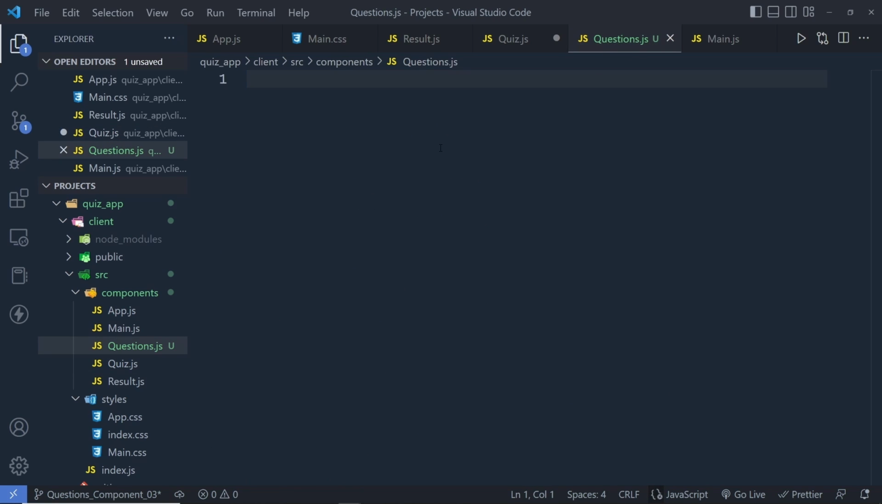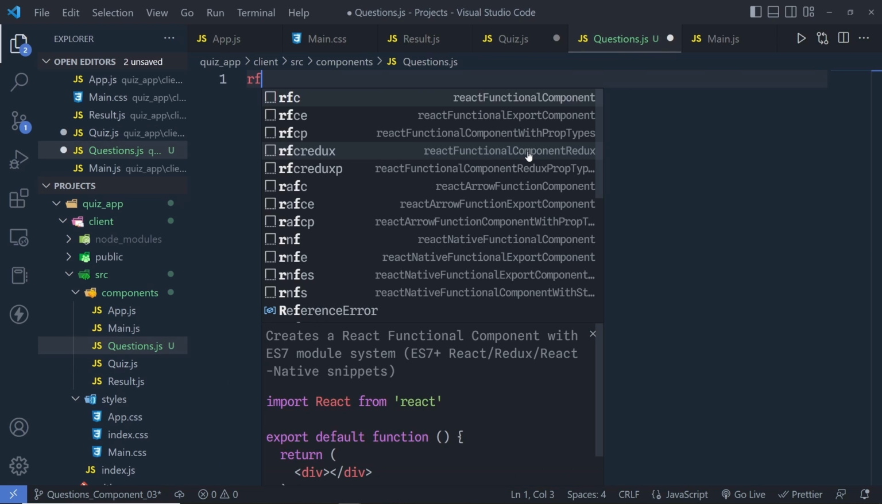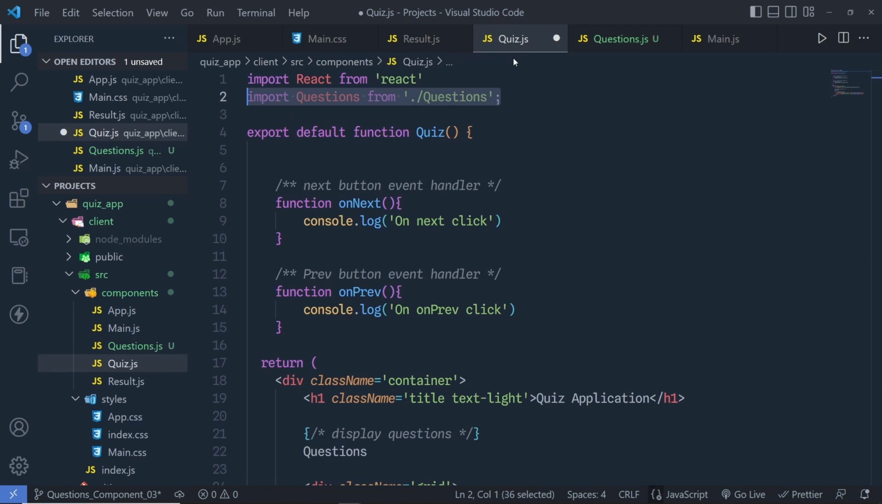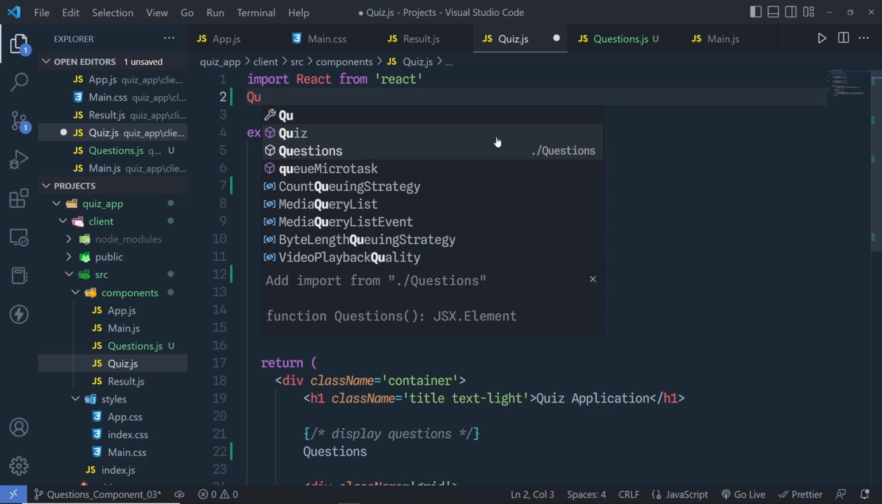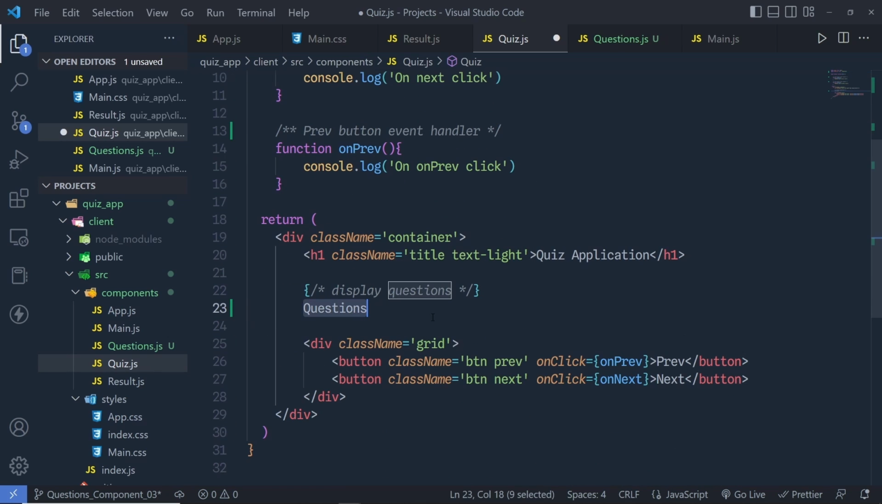Because I don't have any code right here, I'm not going to get any autocompletion. If I add here a React functional component and save this file, then back in this quiz.js, if I say here questions, you can notice I have this autocompletion. I can easily add the questions component right here, copy this and specify that here and call my component, something like this. Now that's up to you. You can use this opening and closing component tag, or you can self-close this component like this.